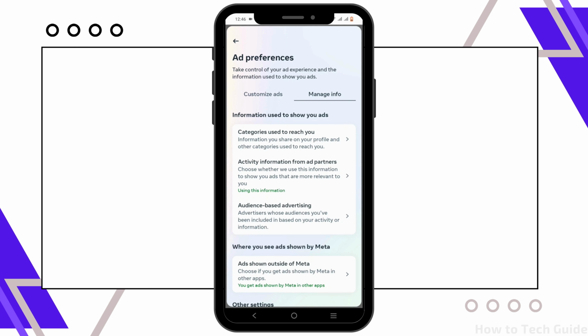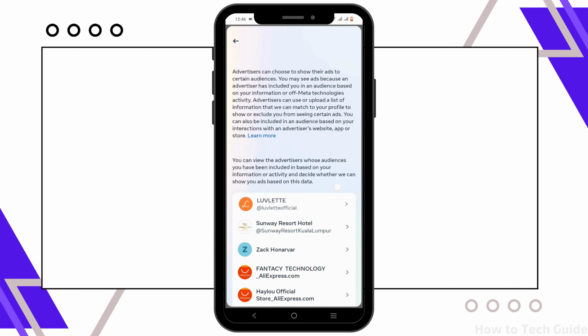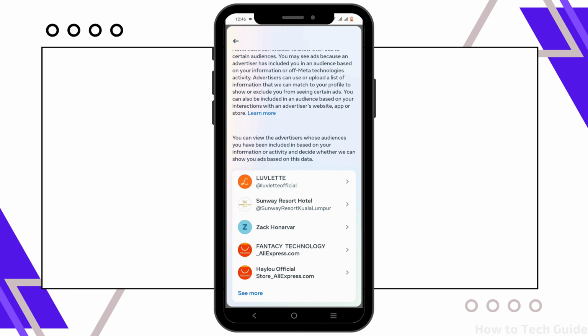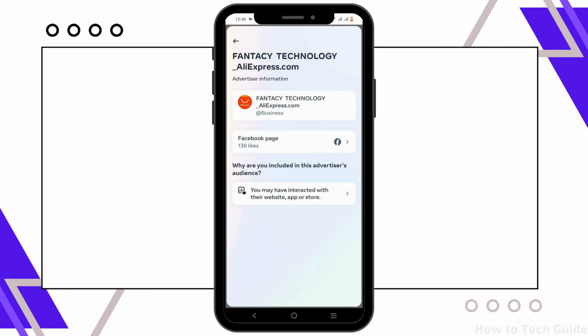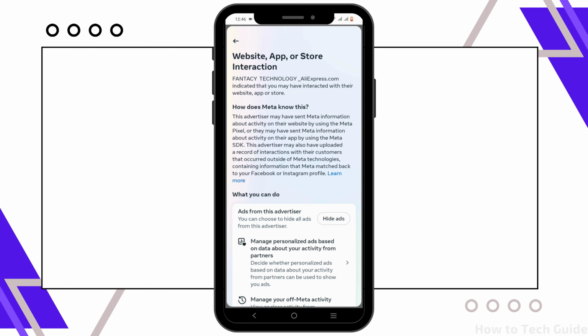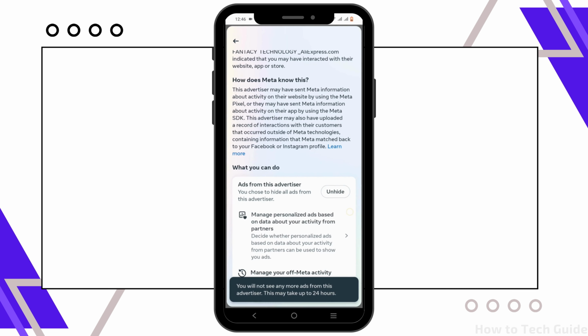Then tap on Audience-Based Advertising. Here you will find all the pages that you have interacted with and those that send you advertisements. You can just select a particular page. Then from here, just click on the You May Have Interacted option. Then select Hide Post.